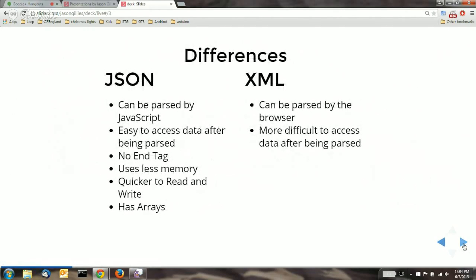So what are the differences? And this is where it really matters. Here are the reasons why you're going to use one over the other, right? So JSON can be parsed by JavaScript. XML can't. It can be parsed in the browser, but it's not JavaScript. JSON's easy to access data after being parsed. The XML, I wouldn't say it's difficult, but it is more difficult. Not as easy.